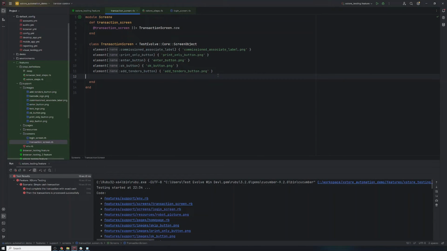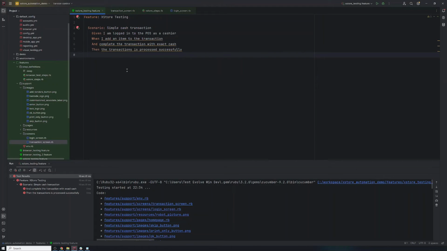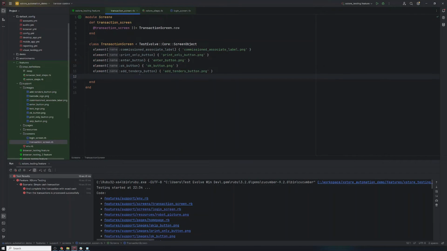So thinking ahead, we've got basically 2 stages to this. We've got adding an item, which is one of the steps in our feature file. And then we've got completing the transaction with exact cash. So they're the next 2 things we need to do. Both of those take place on the transaction screen.